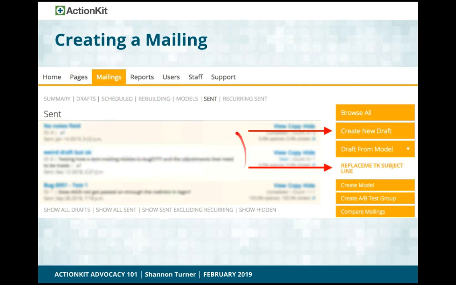But here you can browse your mailing drafts and your recently sent mailings. In this screenshot, I have two arrows pointed at the main ways that you'd create a mailing. If your organization has created mailing models, you'll probably want to use the Draft From Model button and choose the relevant mailing model. I'm not going to go into how to create a mailing model today, but if your organization has set up mailing models, they're just like page models, right? They're a template that you can copy off of and begin working from there. And they can save a lot of time.